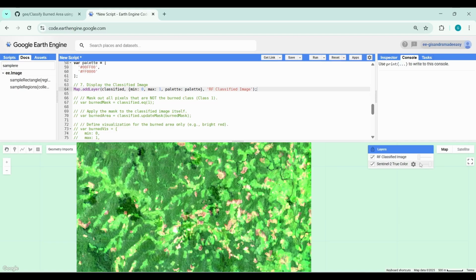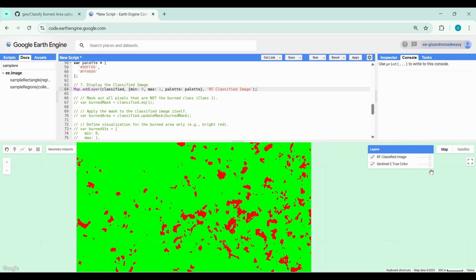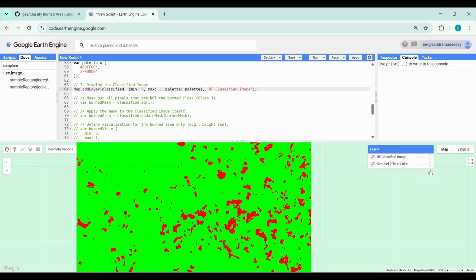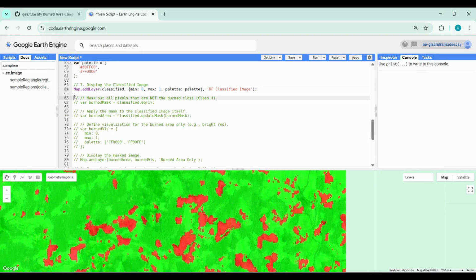You can see our burned areas are detected by the classifier almost accurately. If you are not happy with the result, you need to increase your training data. But for this example, I think it's quite good. Now let's move to the next part of our code.